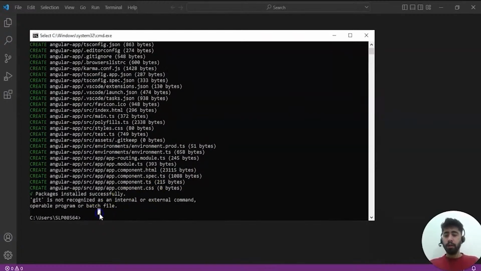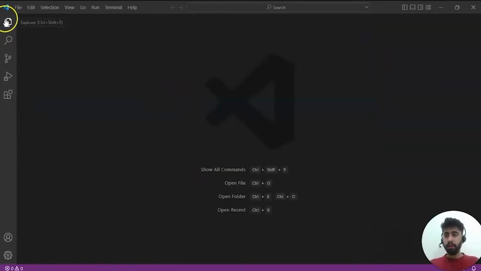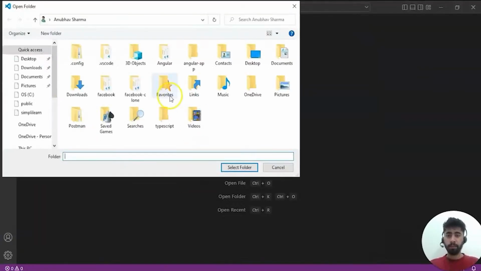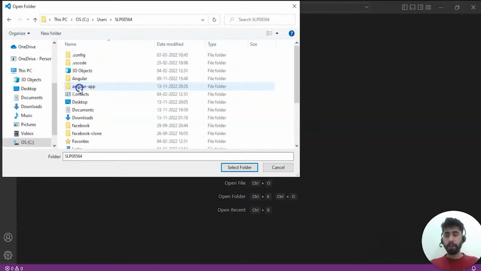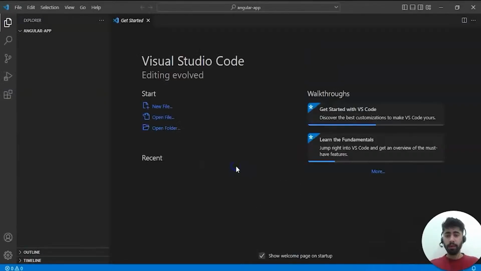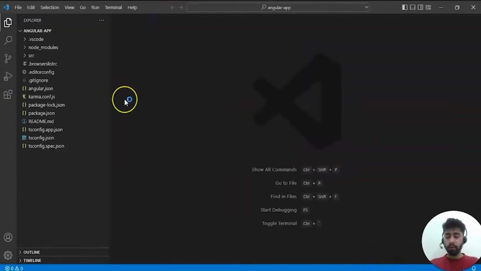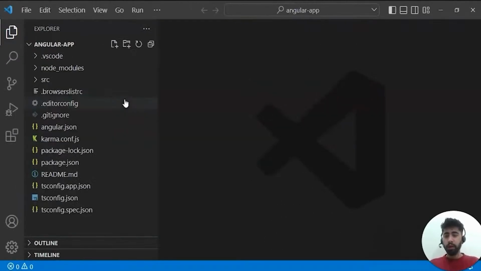So all the packages are installed successfully. Now let's open our Visual Studio Code. Let's cut this, and inside this let's open our folder. You can check the path of the file where you have installed this. In my system, it's in the user folder here, and the Angular app is here. So I'm going to open it. This is what it will open.